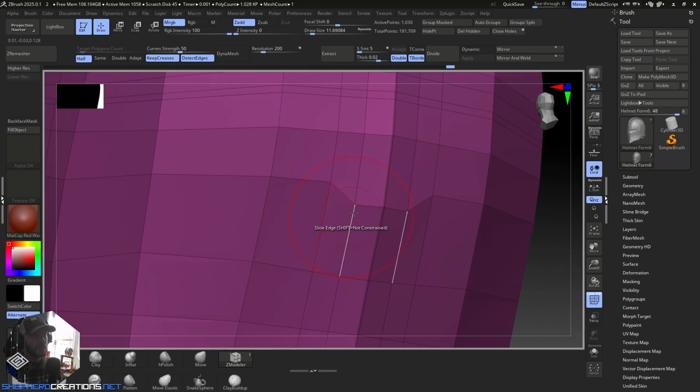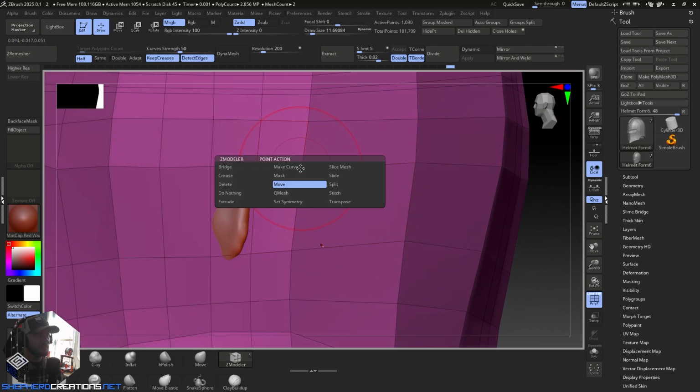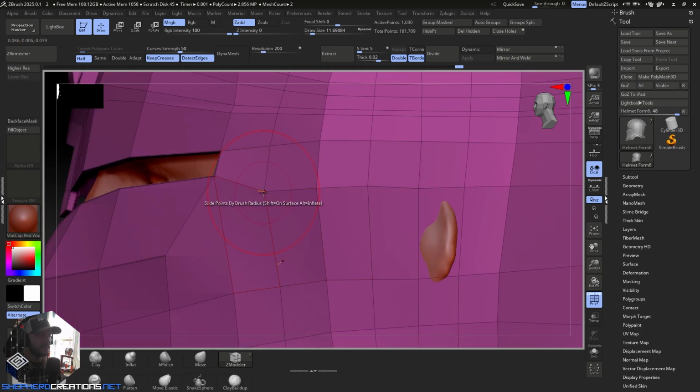Remember, if you end up hovering over and it's a dotted line, that means you're selecting the poly loop on the inside of the helmet rather than the outside of the helmet. So we can slide that up, hover over this point. We're going to slide that a little bit. Just trying to make this consistent with where the eye slit is. Okay.